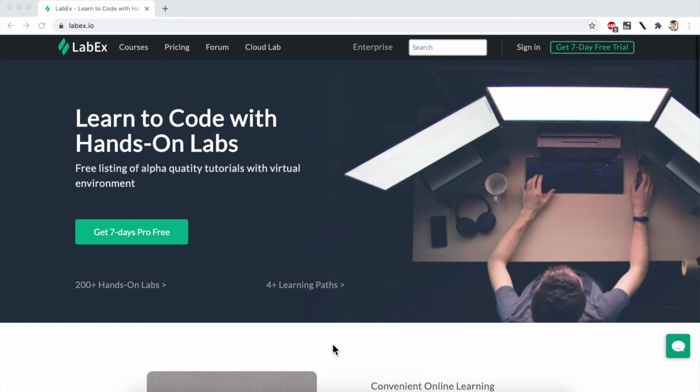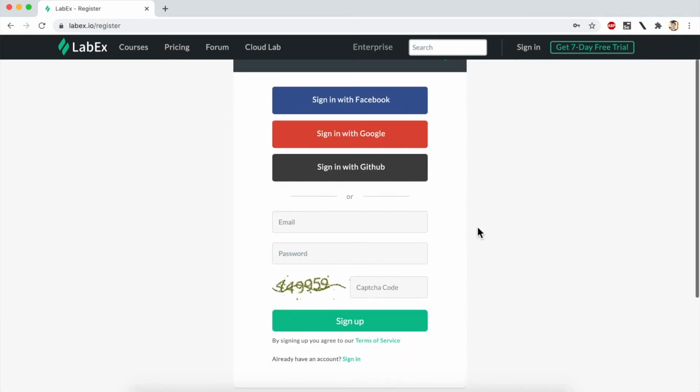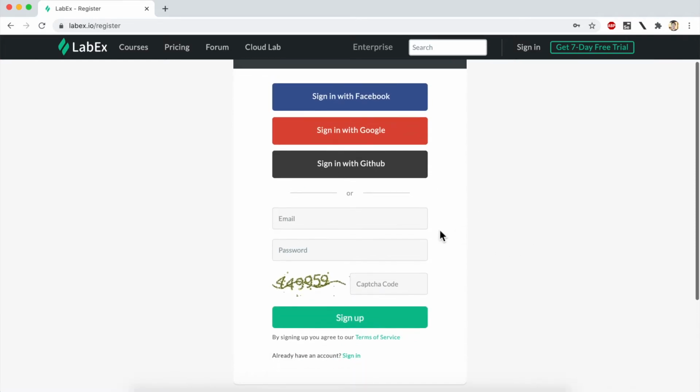The first thing we need to do is click on this button in the upper right-hand corner that says Get 7-Day Free Trial. So I'll click on that, and that will take me over to the registration page. You can sign up with Facebook, Google, or GitHub accounts, or you can use an email address. In my case, I will just directly use an email address.